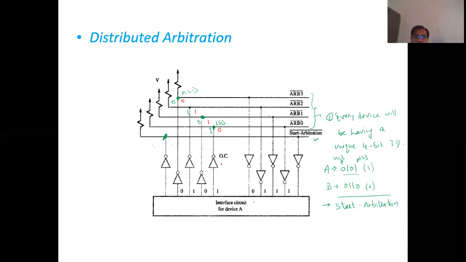Here the comparison will be done, considering the MSB first. So first the MSB will be compared. If the MSB is equal, then it will go to the next bit. If this is also equal, then it will go to the next bit, and whichever has high, 1 being high, that particular device will be given the mastership. In distributed arbitration, in that way, you select who will have control over the bus, who will be the next bus master.